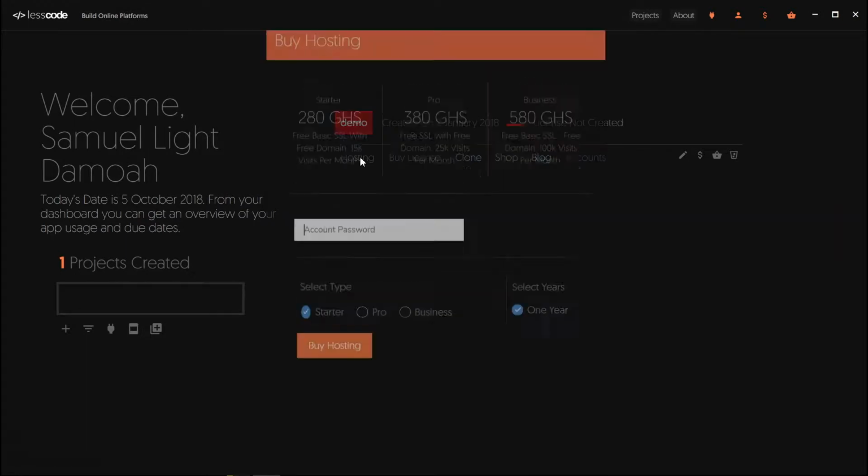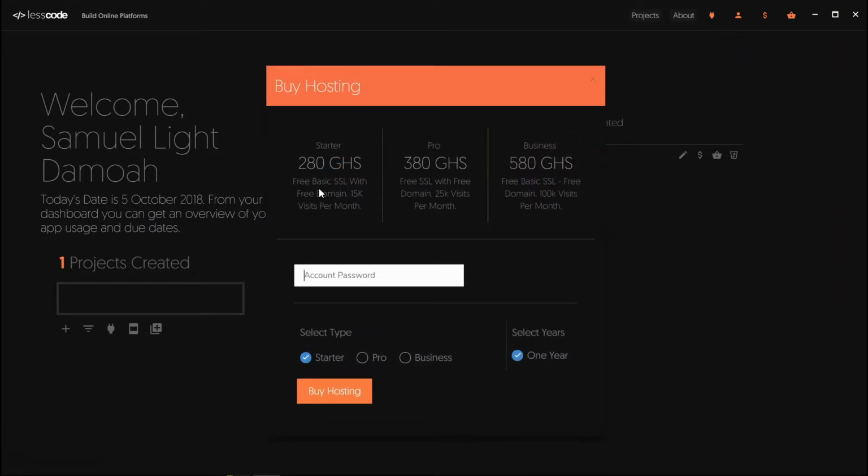And let's go to hosting. So we have certain fixed hosting that you can buy. Let's say 280 Ghana cedis, 380 and 580. All of them have their features and the space that they will allow you. So if you are starting out and you don't know how much hosting you're going to need, you can just start with the 280 and then you click on buy hosting, put in your account password, and you can create your hosting license.